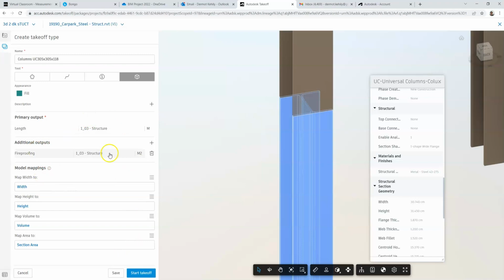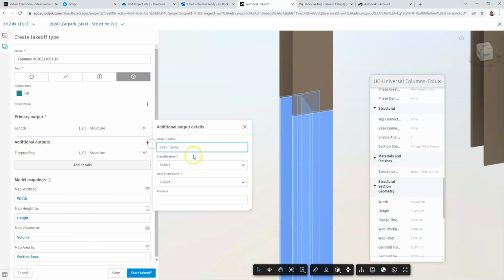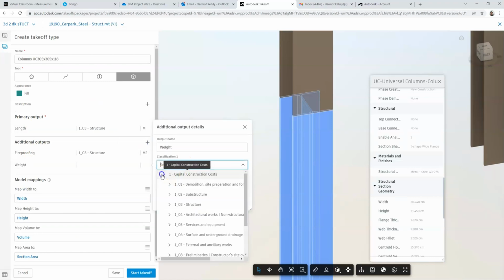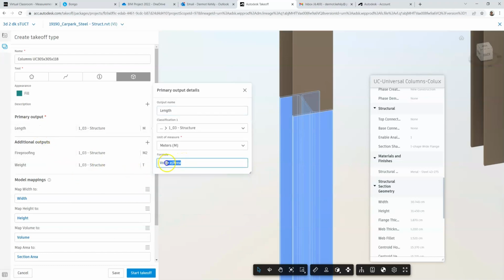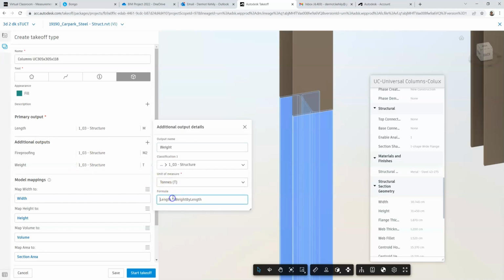And then I want to calculate my weight. So another additional output. Also substructure or structure. This time tons. So length by weight by length. Weight by length is fine, but the length, remember, is a kind of a bit of an extrapolation. So I'm going to copy that. So what I'm looking for first is my length. I'll put brackets around it to calculate it. And then I'll multiply it by my weight by length.